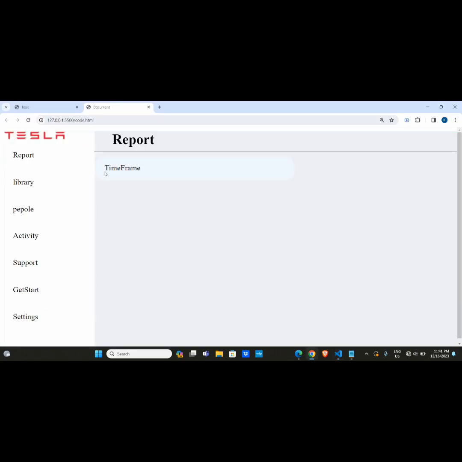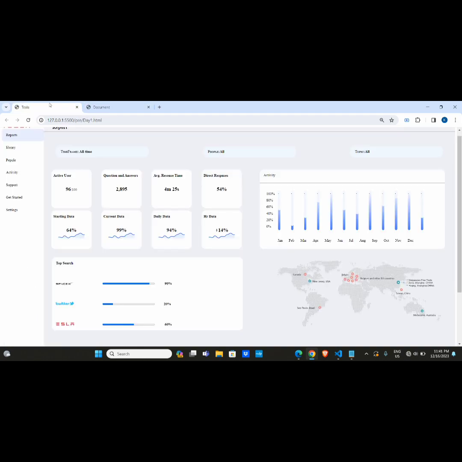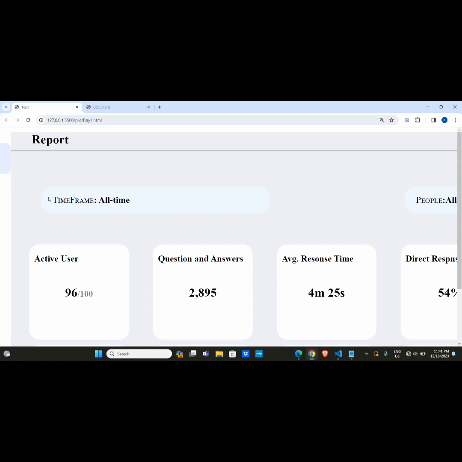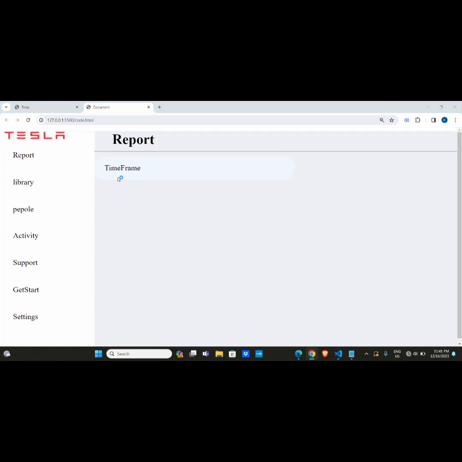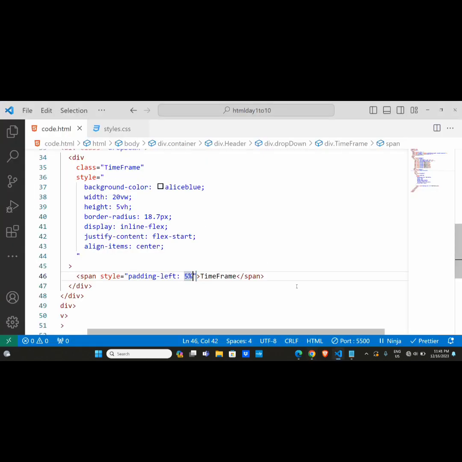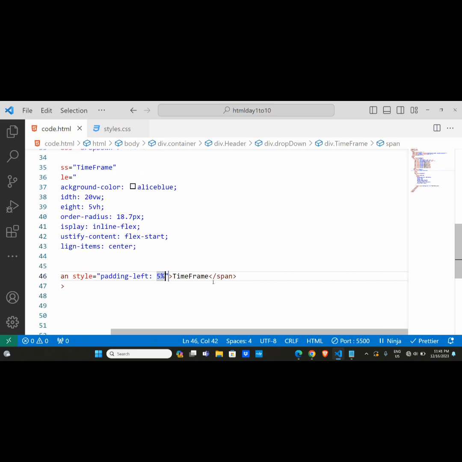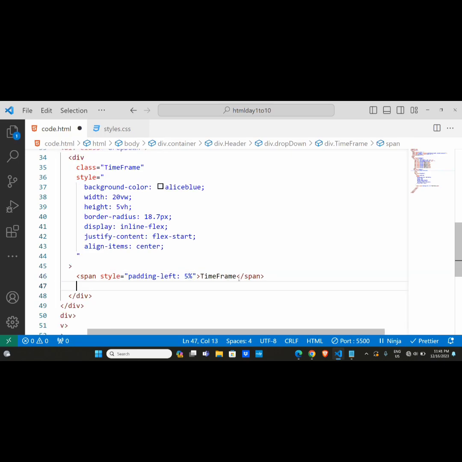So you can observe our content has some padding. We can observe here there is some padding. So we are applying some padding. And we have another element also, that is again a span, and for this purpose we are using all.